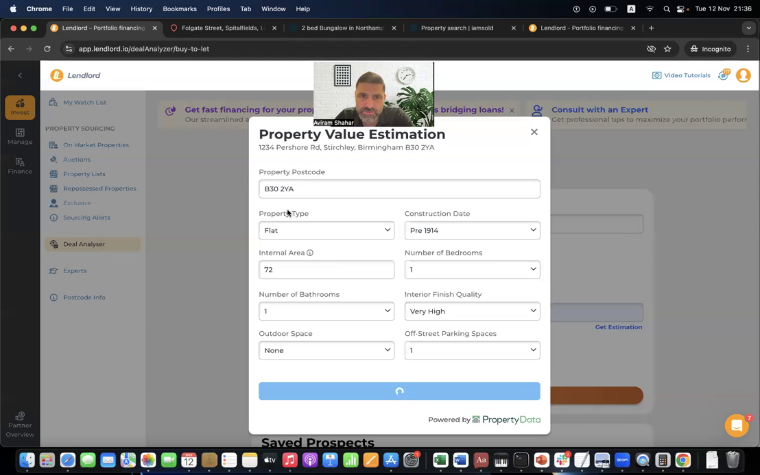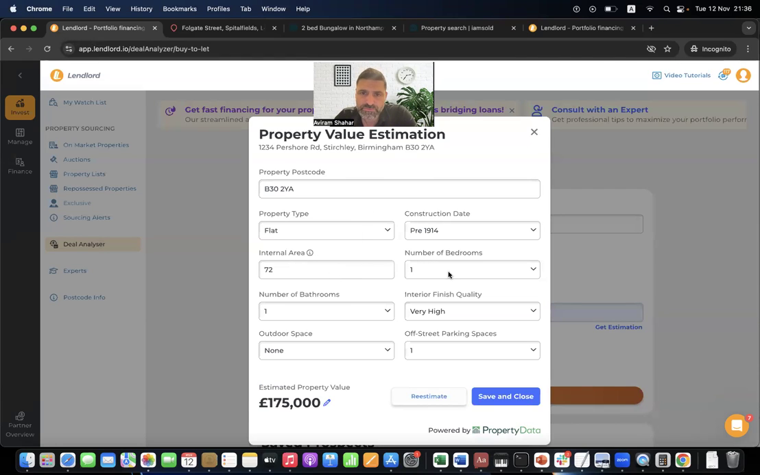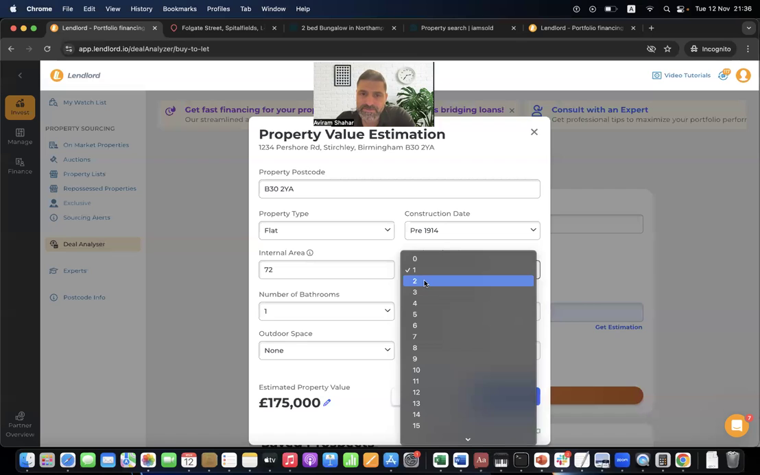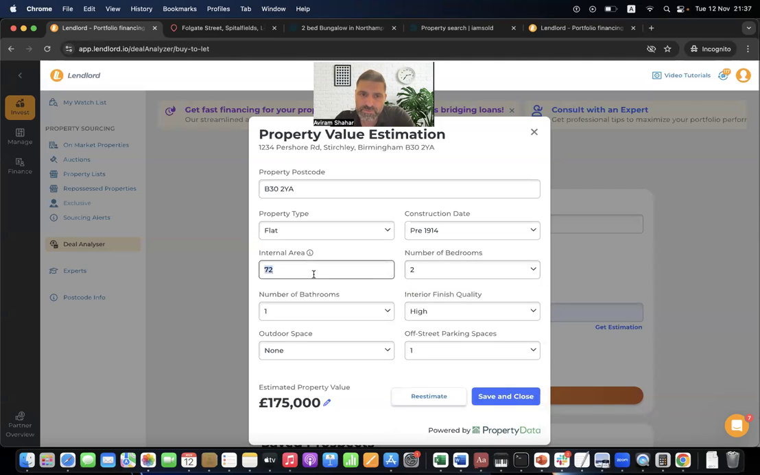How this indication is calculated: you need to put the property type, the internal area which the platform will fetch for you, number of bedrooms, number of bathrooms, the construction date, and the interior finish quality. So for instance, if you analyze a flip and you buy the property in average or below average finish quality, you can run it for average, and then when you're going to improve it to high, you can run it for high. You can always click on re-estimate and estimate the value based on those parameters. Let's say that you extended to 1 more bedroom and 10 more square meters, then you can run it again with the re-estimate.